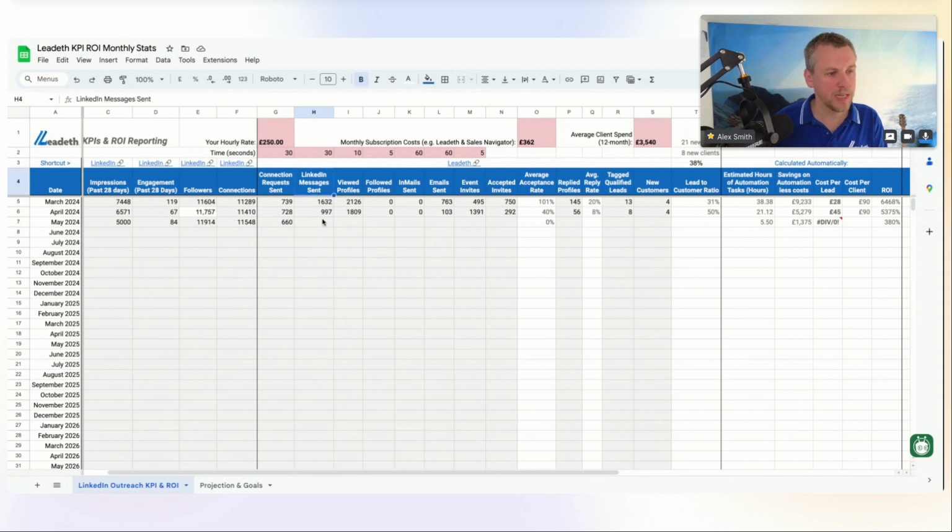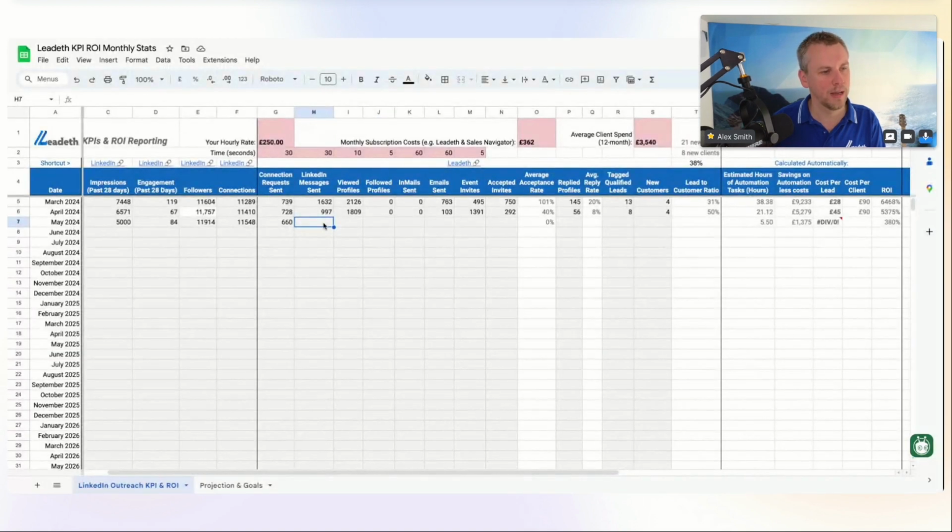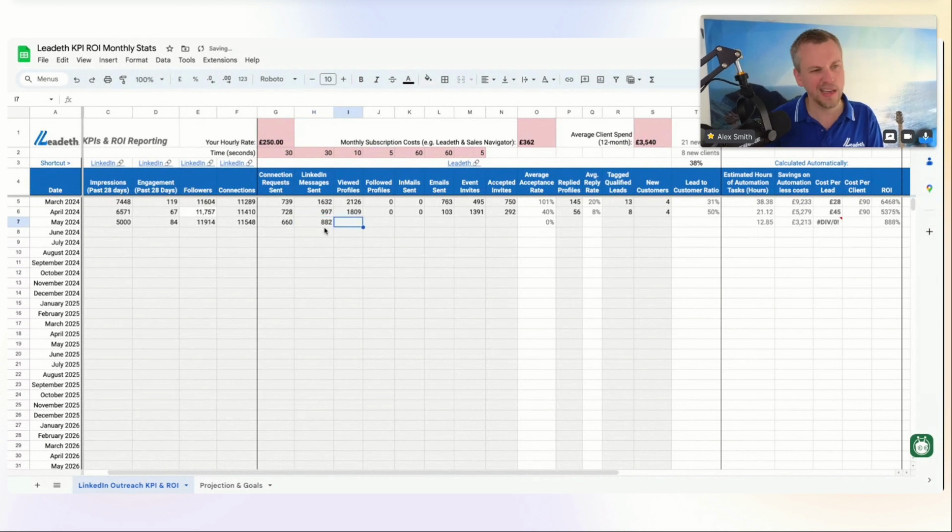The next one is how many LinkedIn messages have you sent? So this is the DM1, DM2, DM3, DM4, all the messages that are sent after that initial connection message. So let's have a look. LinkedIn messages sent. I've sent 882 messages. I'll just show you that there on the reports page in Leadeth, and you can see 882.